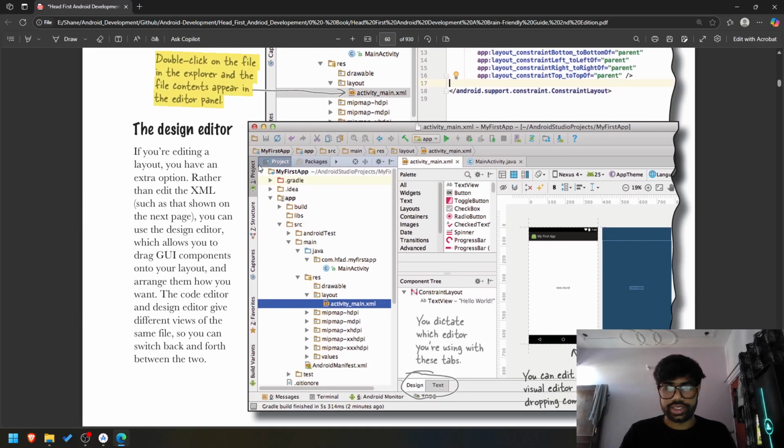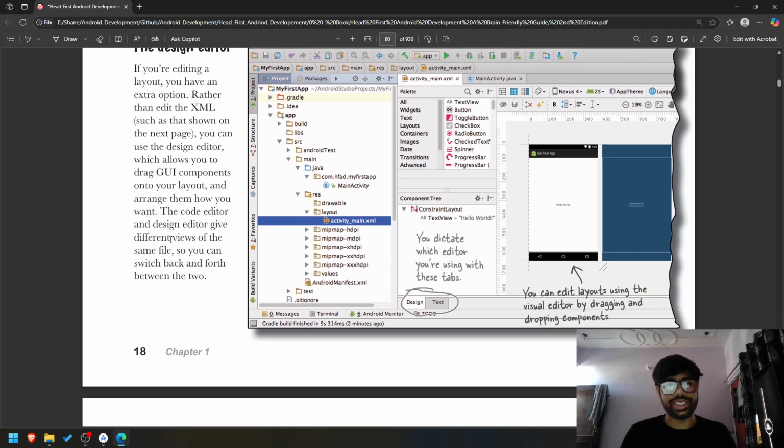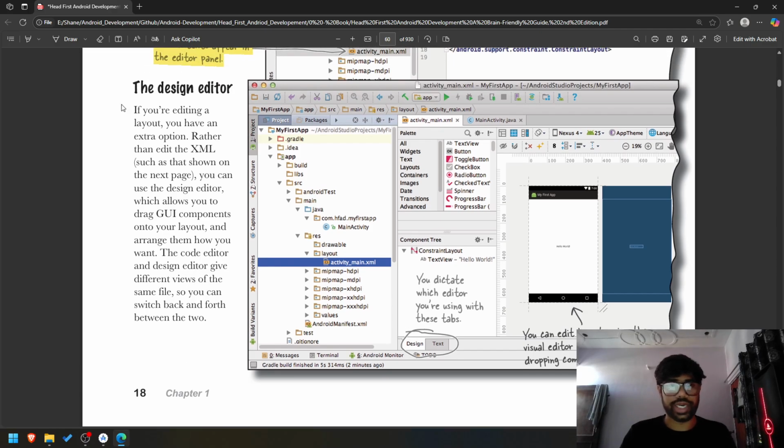The design editor. If you're editing a layout, you have an extra option. Rather than edit the XML, such as shown on the page, you can use a design editor, which allows you to drag and drop GUI components onto your layout and arrange them how you want. The code editor and design editor give different views of the same file, so you can switch back and forth between them.